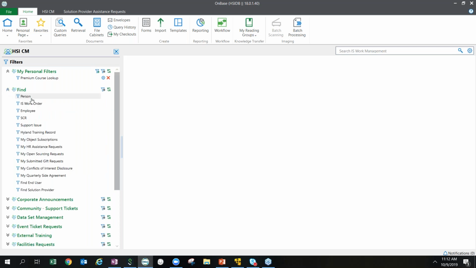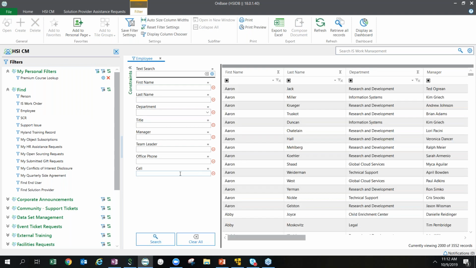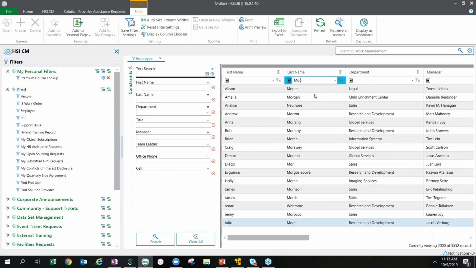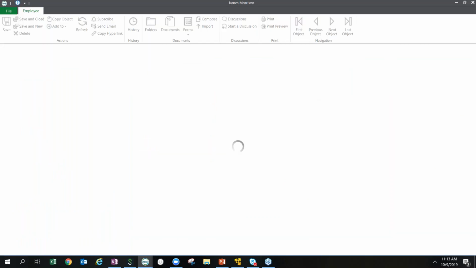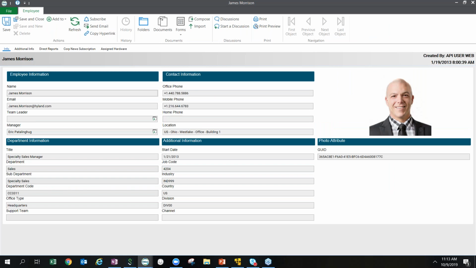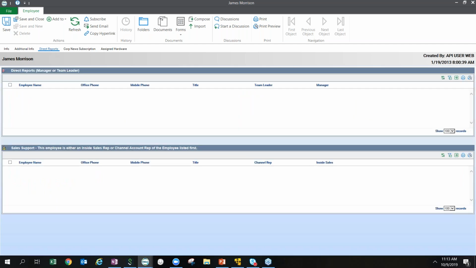So when I come to my Find menu, I come to Employee, and we're going to search. We'll do a broad search, and this returns every employee that's currently at Highland Software. I come to last name and I start to type in my last name, and there's my particular record. When we open this up, you'll see, I've got my employee photo here, all my information listed here, any additional info that HR has on the system, what building I'm in, what office I'm in. If I were a manager, the direct reports that would report to me would be listed here.